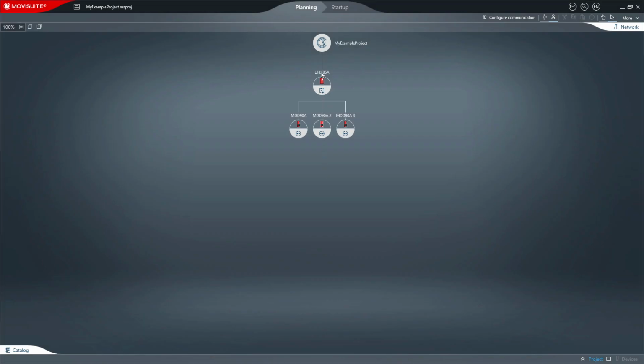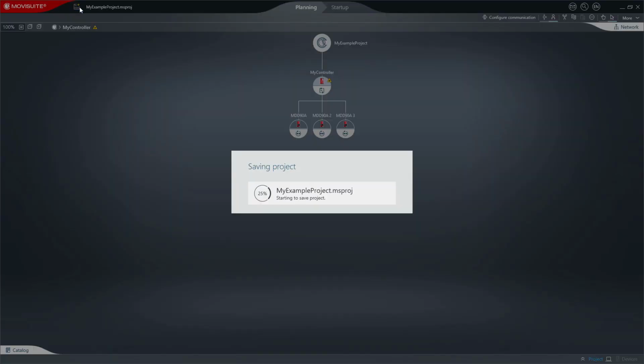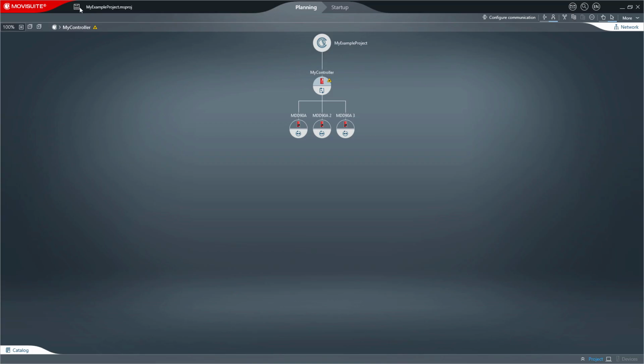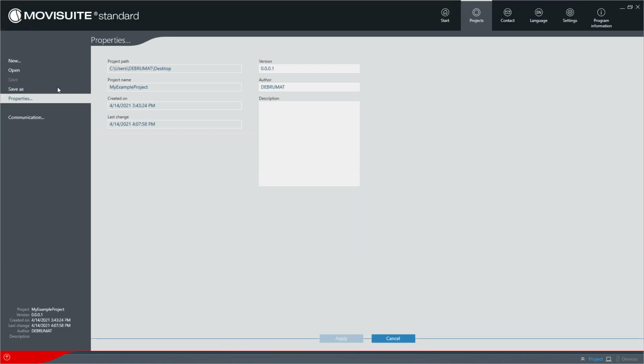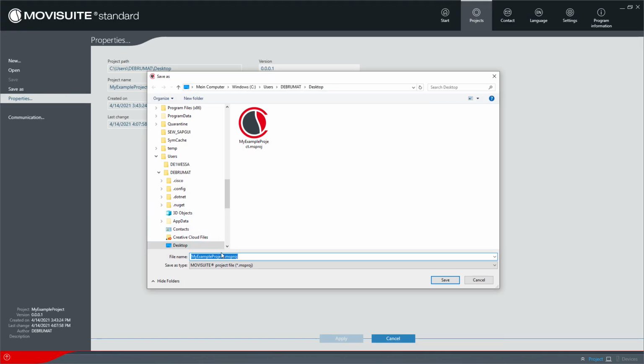Once a project has been saved for the first time, subsequent changes can be saved directly by clicking on the disk icon. If you want to save the project under another name or change the storage location, you can call the Save As function again at any time from the main menu of Movie Suite.